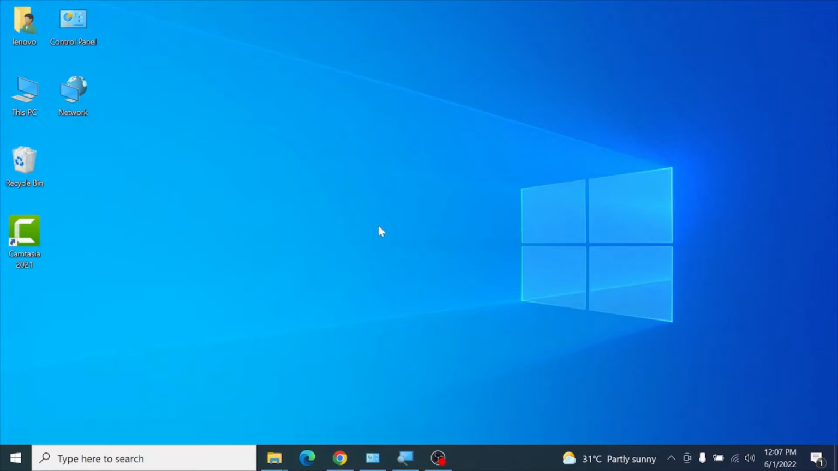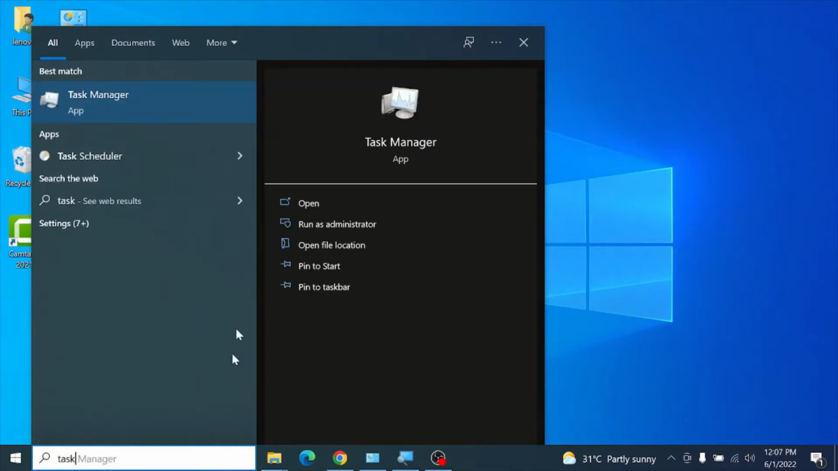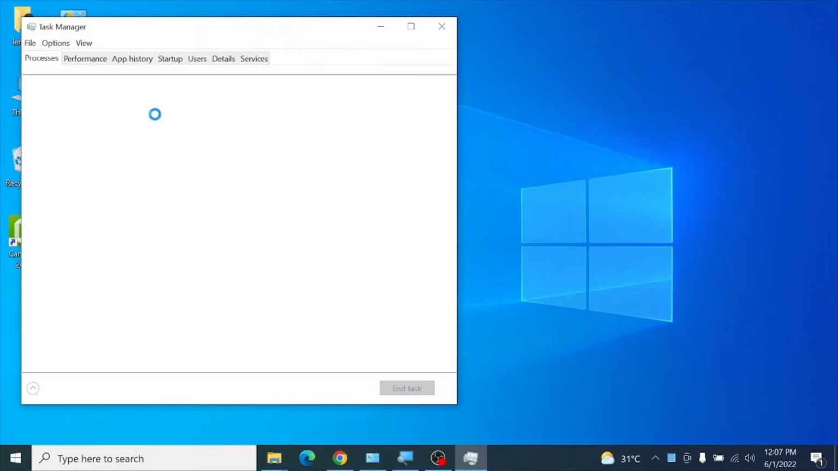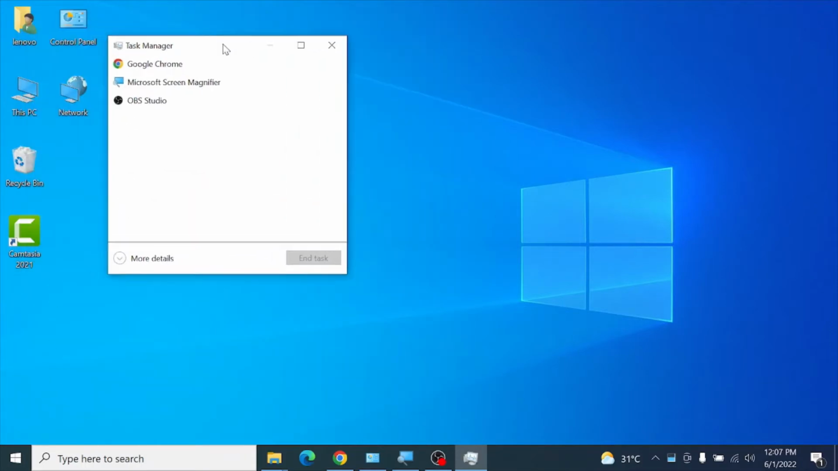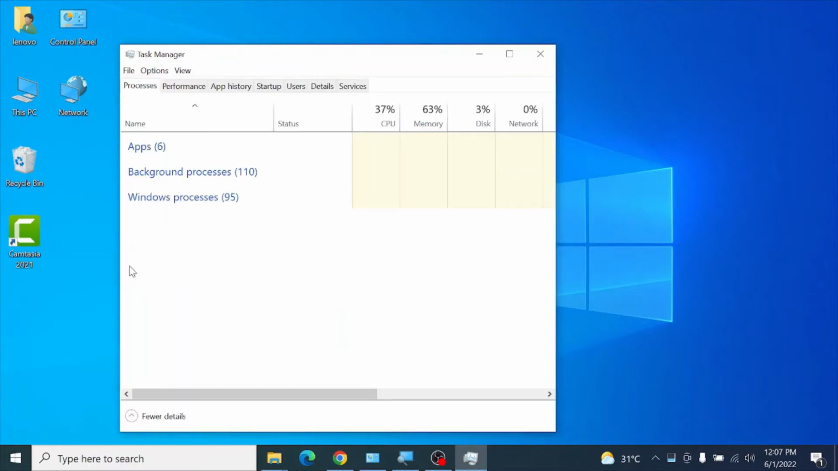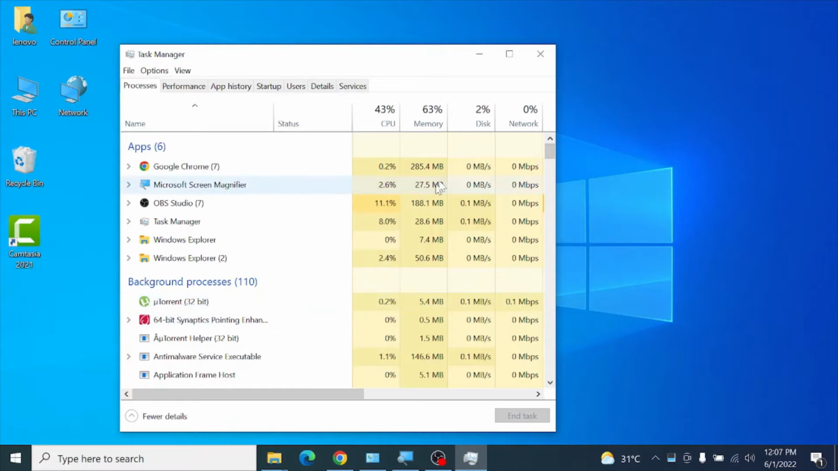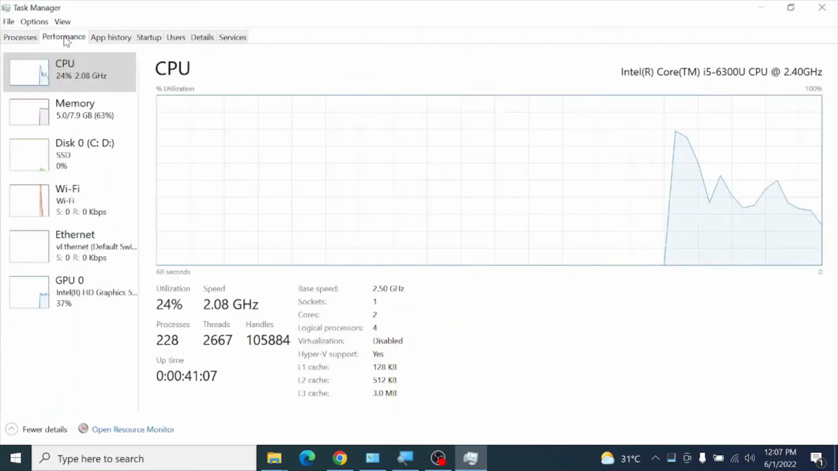On your desktop, go to search, type task manager. So you will get a task manager here, so click on that. If you are getting a smaller task manager window, click on this more details. Now you'll get a bigger task manager window. Maximize it, go to the performance tab.